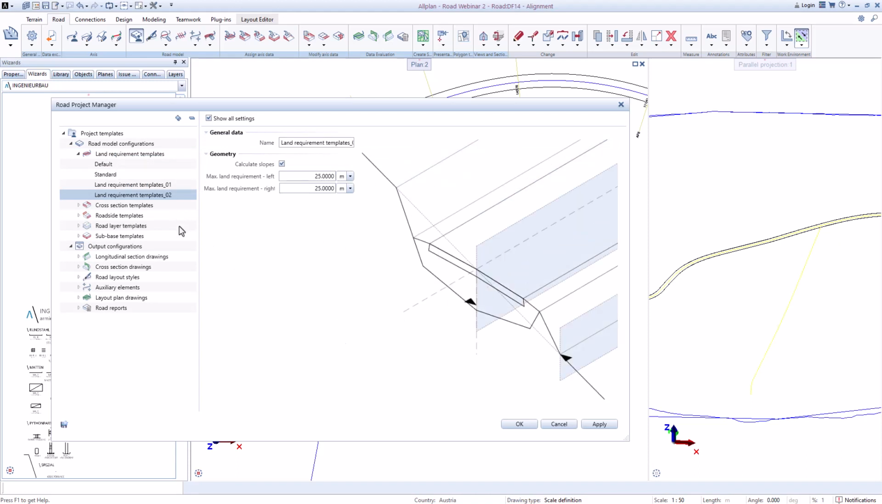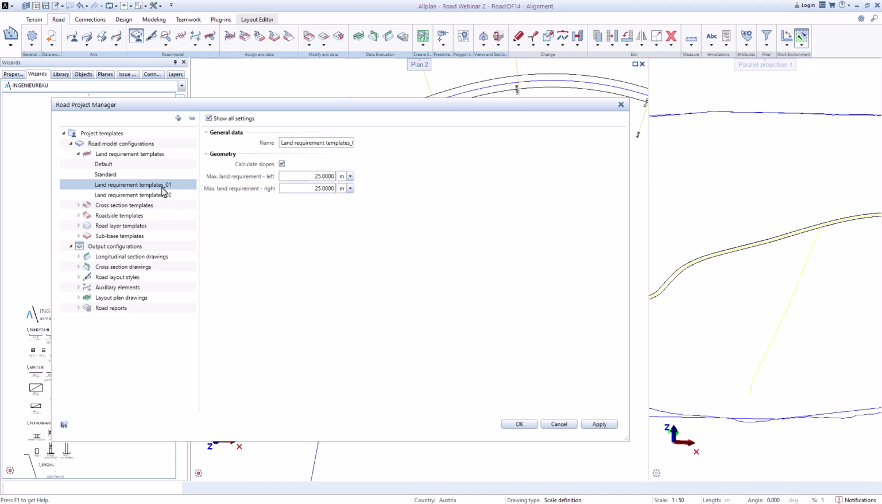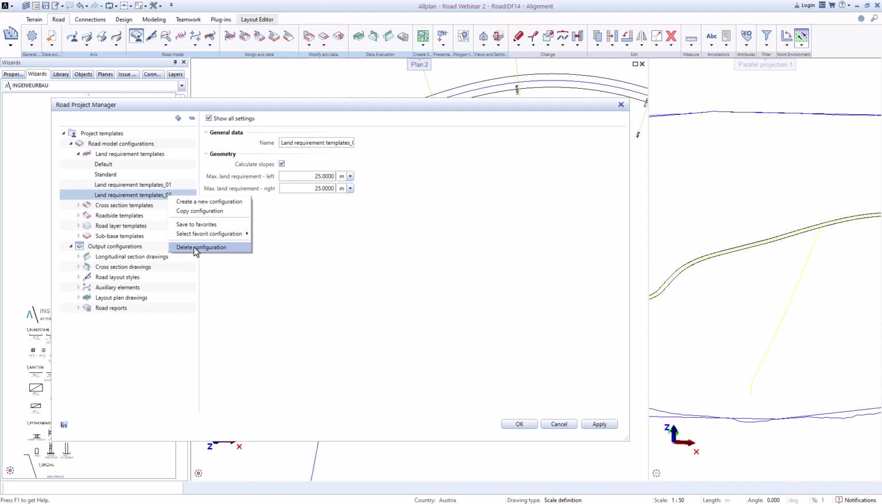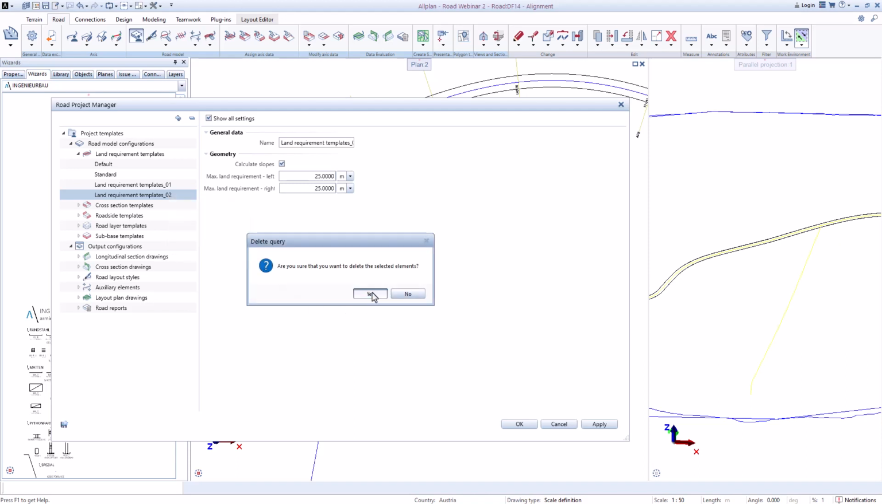I can show you with the first one that we already have. Here is the max land requirement for left and right that we need so that our road can be made. So for the terrain requirement, you can always put some other values here. So this is for the land requirement. We don't need this one, so I can delete this one here.